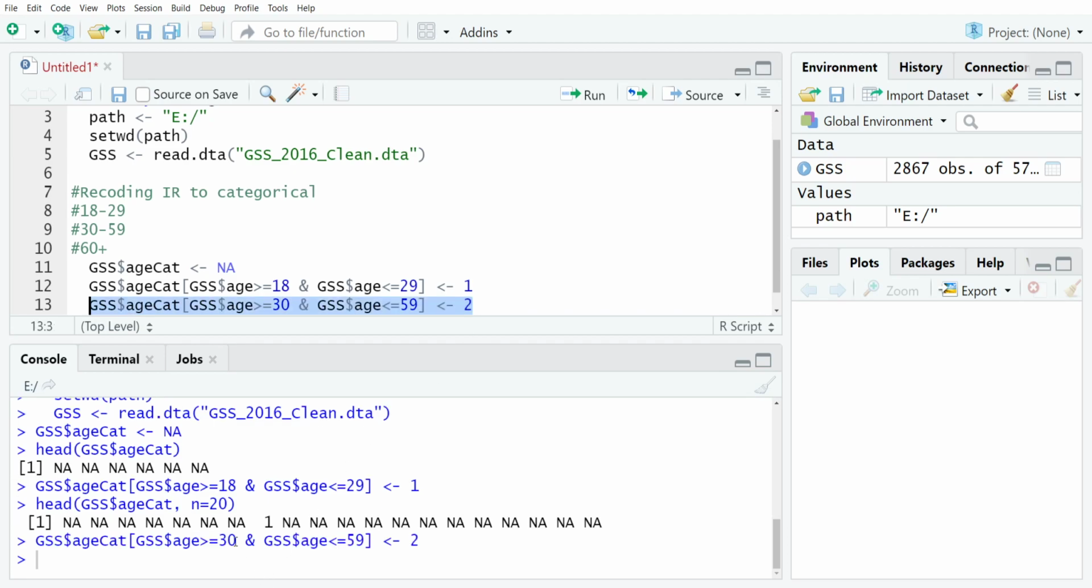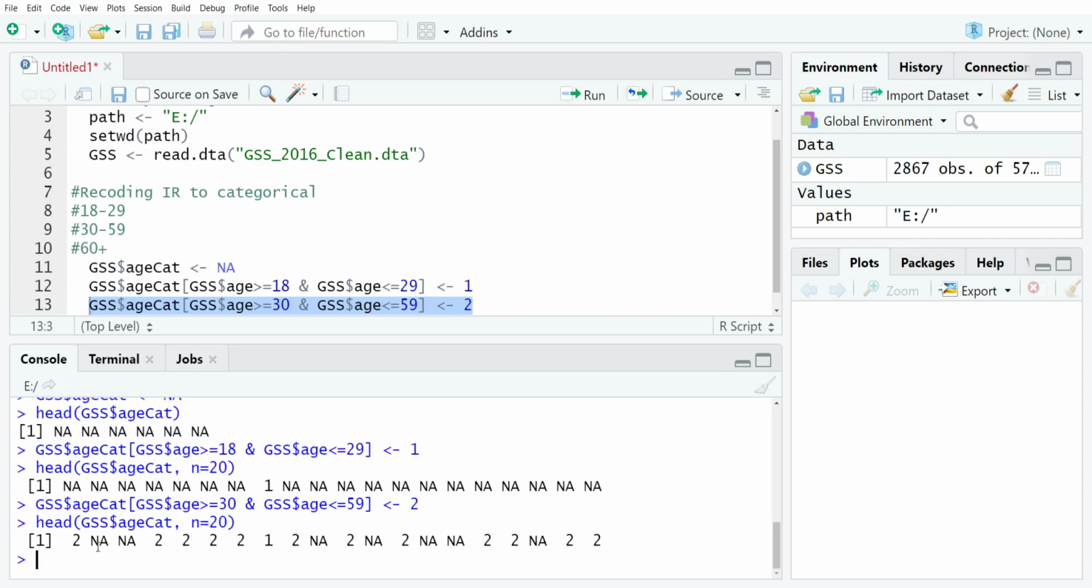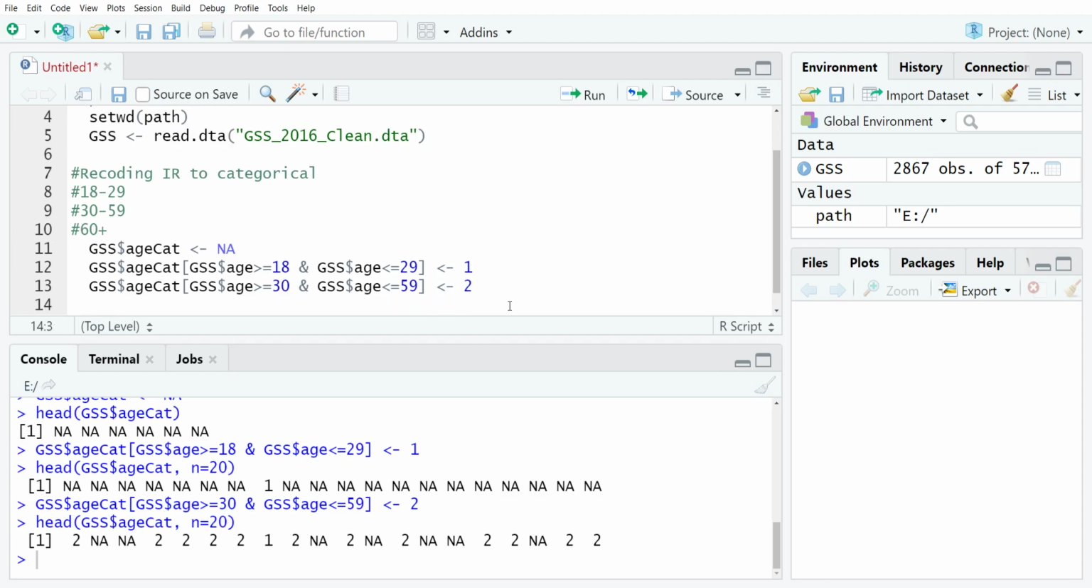Run that. Again, it doesn't really look like much happened, but we didn't get an error message, so something happened. Let's go see. If you, again, just take the preview of the first 20 values, you can see that all of a sudden now we have 1s and 2s that are kind of sprinkled in there, as well as a bunch of missings. Those missings are going to be a combination of either our third category, our 60+ people, or the small number of respondents who are actually missing in the GSS.